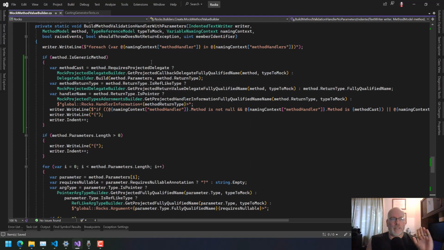We go through all the method handlers. We have to have this first. And we need to do this check first. If you have parameters and the method is not generic, then you do this. Because if it was generic, you would have put this here. But that's no.